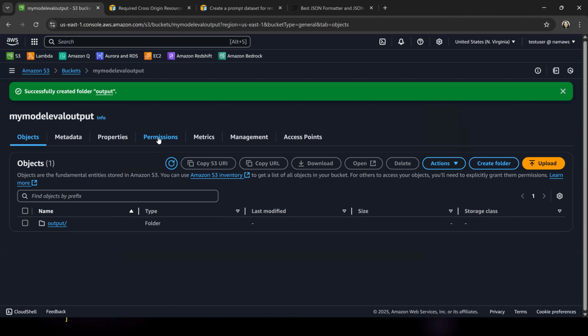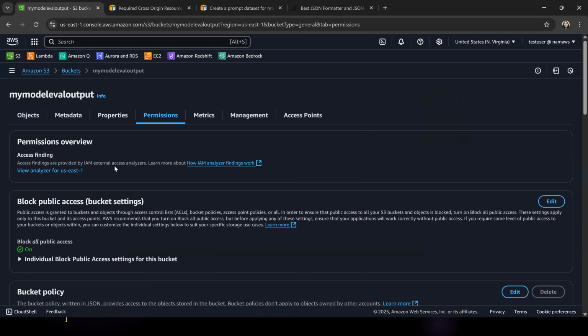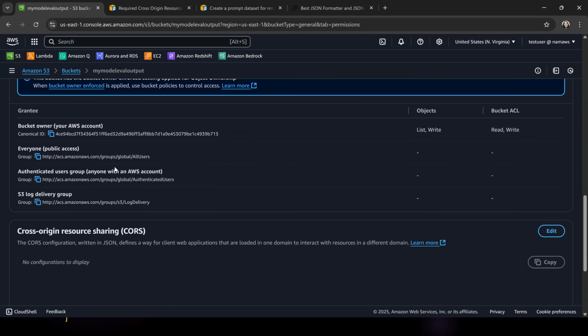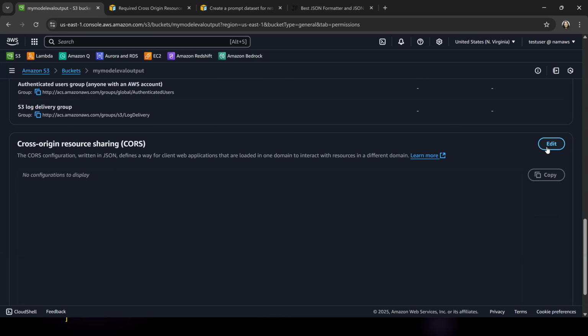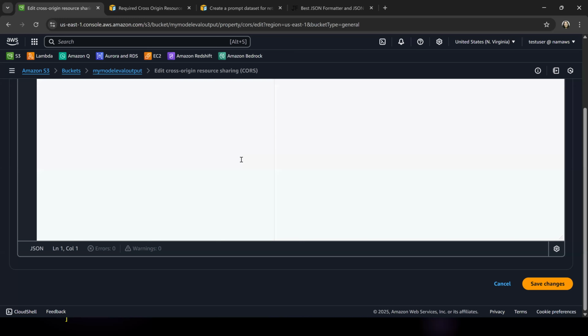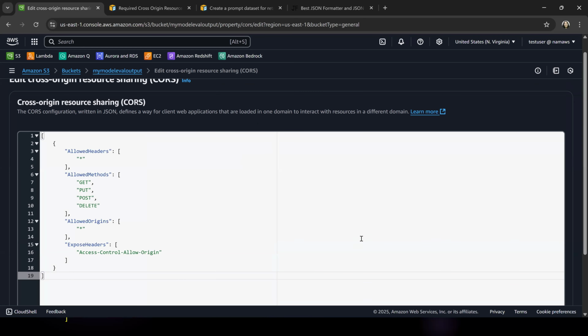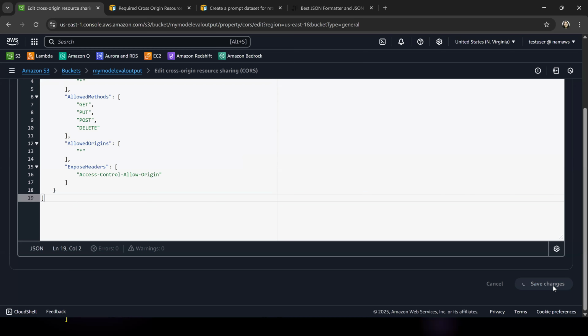So this is my output bucket. We need to set this CORS policy for both our input and output buckets. So click on permissions. And then if you scroll down, here is CORS. So click on edit and paste the policy right there. And click on save changes.